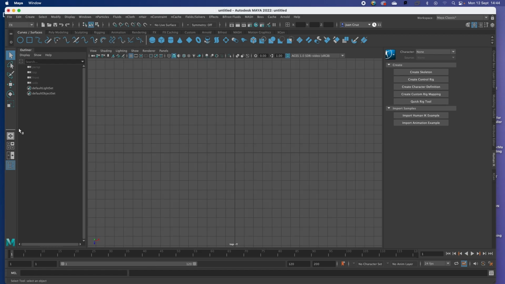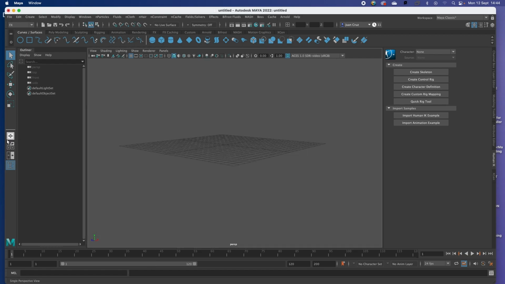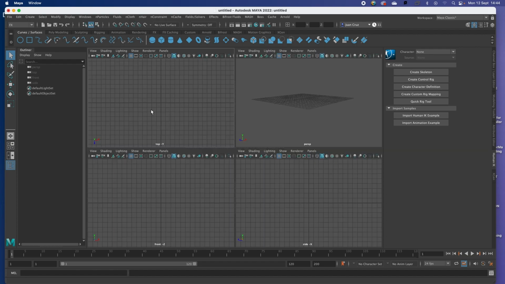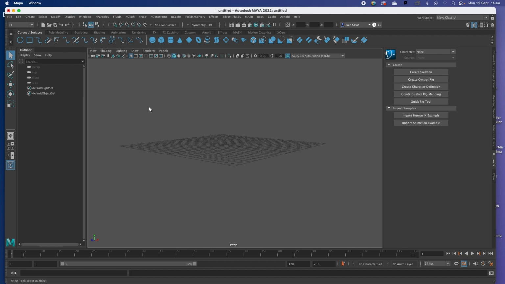So you can just change the view. Also here, you can have the four view, or you have the top view, the front view, and the side view. I will show you this one in a minute.